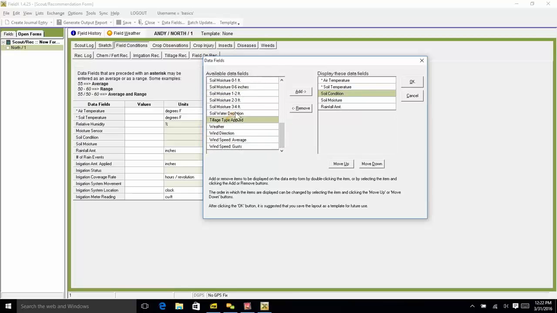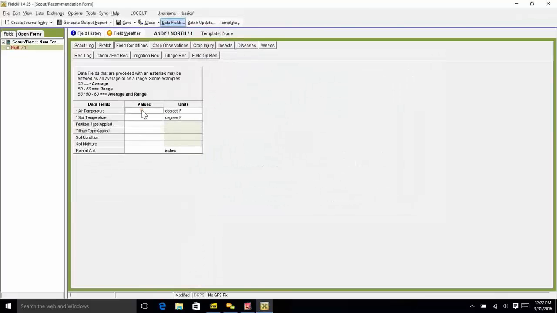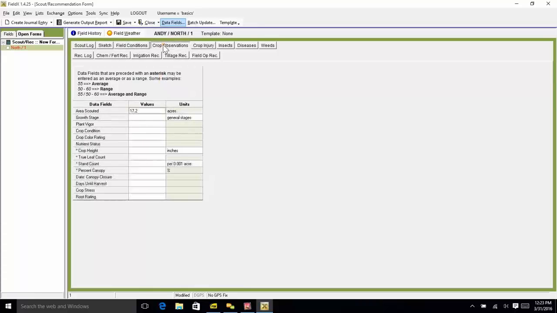So maybe I want to know the tillage type applied, and I want to know a little bit more about the fertilizer type that was applied. Okay, so these are the data fields I have. Next would be to select the units. So if I'm in Canada, I would go in and make sure that these are showing degrees Celsius. Otherwise, in the U.S., degrees Fahrenheit, unless you prefer using Celsius. I'll move on to crop observations and do the same thing.